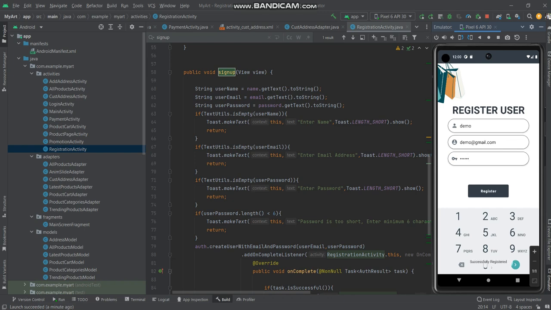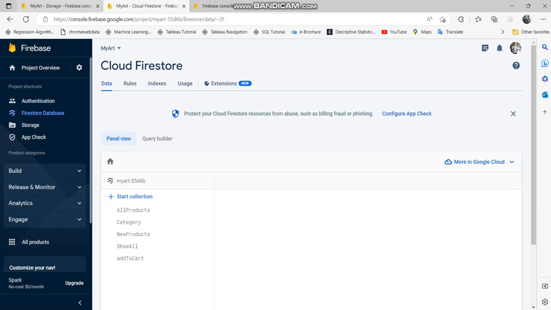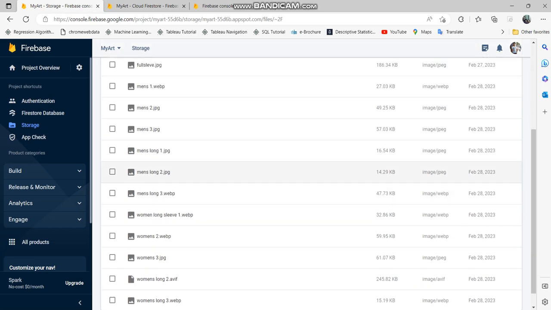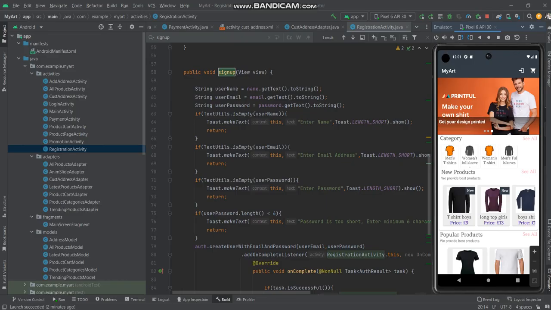For the database purposes, I have used Firebase at the backend. Firebase authentication is used for registration and login, Firestore is used to store the data, and Firebase storage is used to store the images. Let's quickly go back to the app.